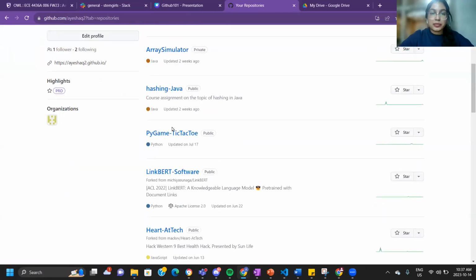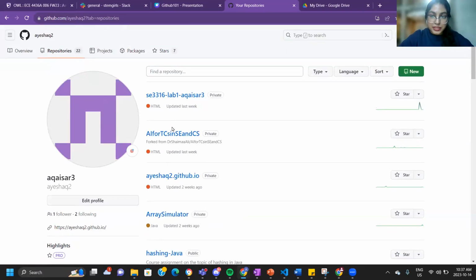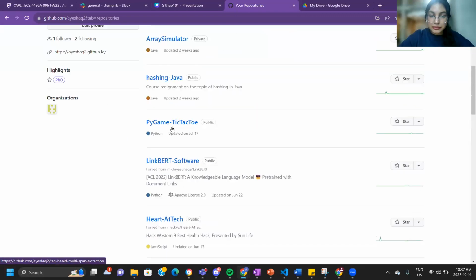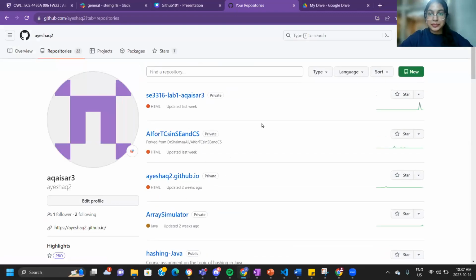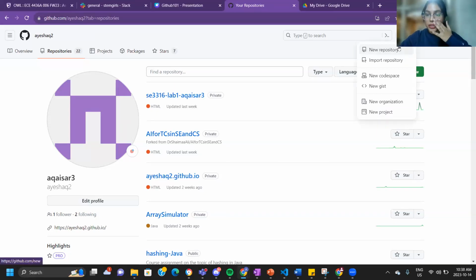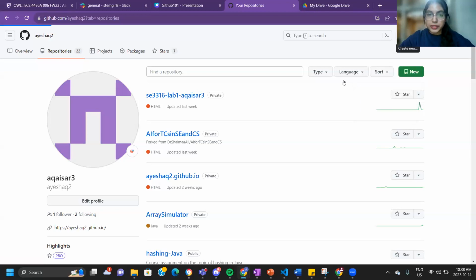And I have all my repositories here, which are all the projects that I've worked on over a really long time. What we're going to do now is create a new repository. If you're following along, you can either use this plus icon, or if you're in the repositories tab, you can just click on this green New button. Either way should work. So let's create a new repository.